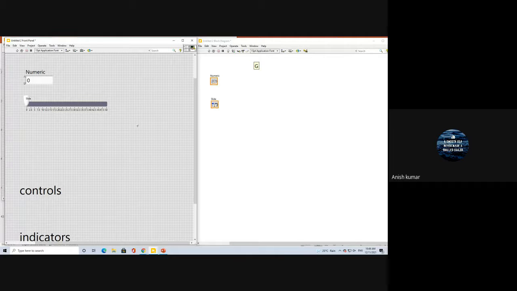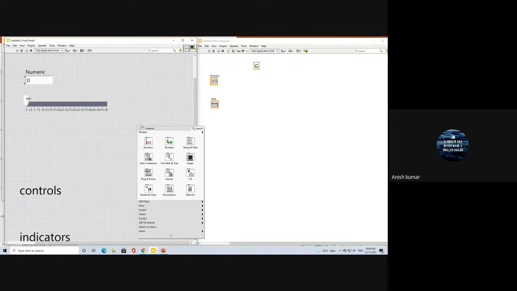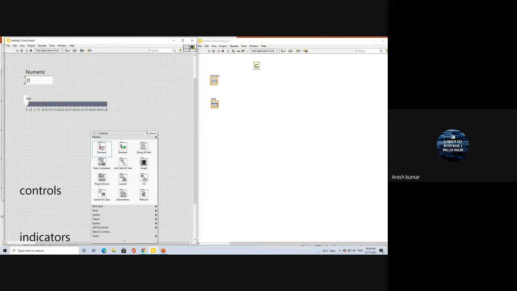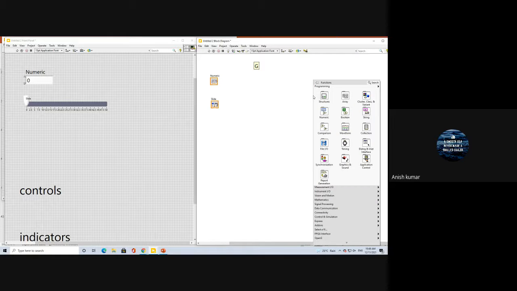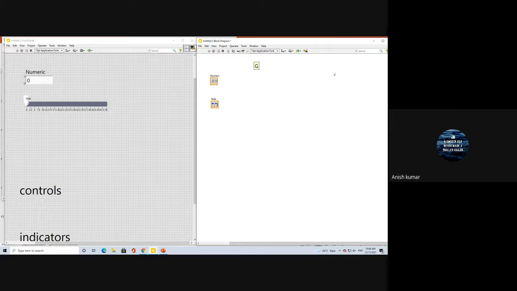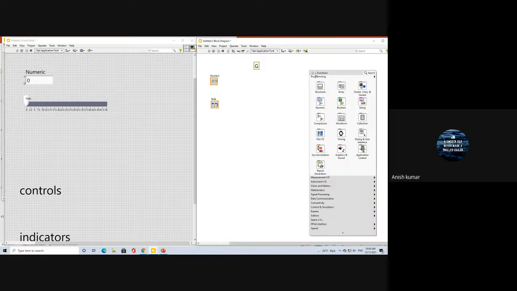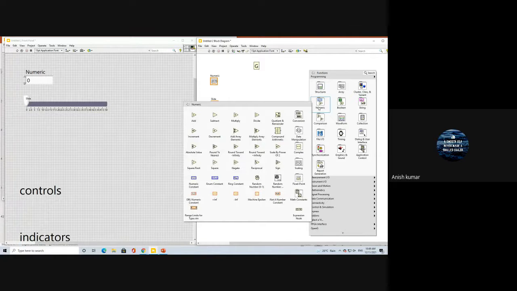If I right click on my front panel, definitely I'm not going to get any logics. I'll get only controls and indicators. To get the logics, you have to right click on your block diagram. Once you right click on your block diagram, we call this the functions palette. In this functions palette, there will be so many logics, inbuilt programs. You no need to program anything. Everything is inbuilt.